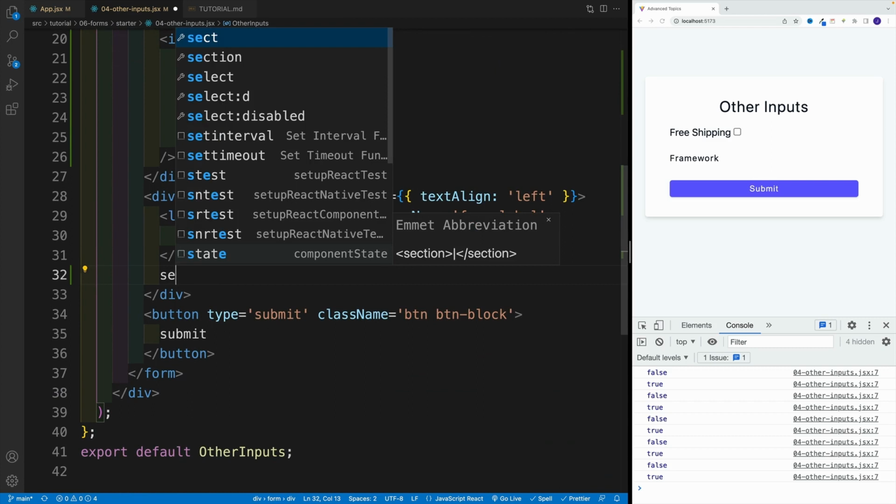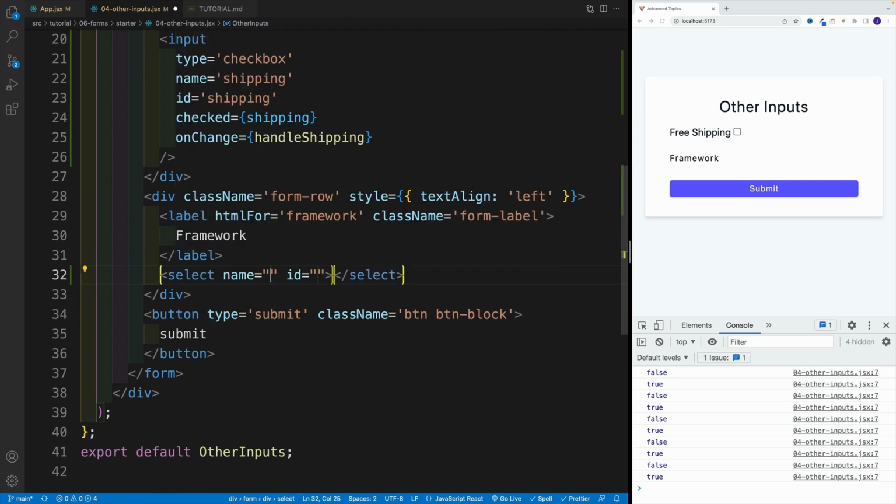And after that, we want to set up the select input, where we have the label for the framework. So let's go here with select. Again, Emmet is going to spit out name and ID right away, so we might as well provide those values. So in here, let's just write framework. So again, this is very important. We're now referencing the state value, not the list. We'll work with the list in a second. So set it equal to framework.